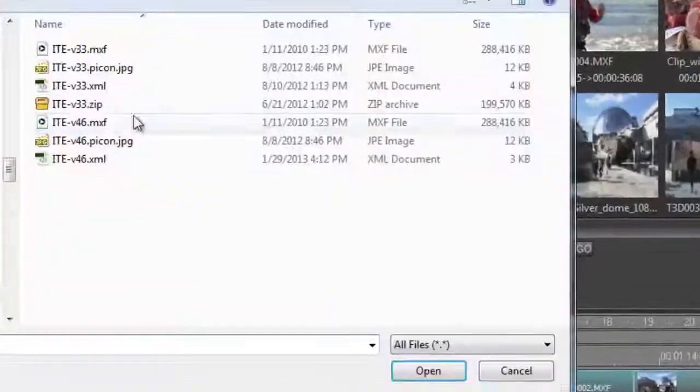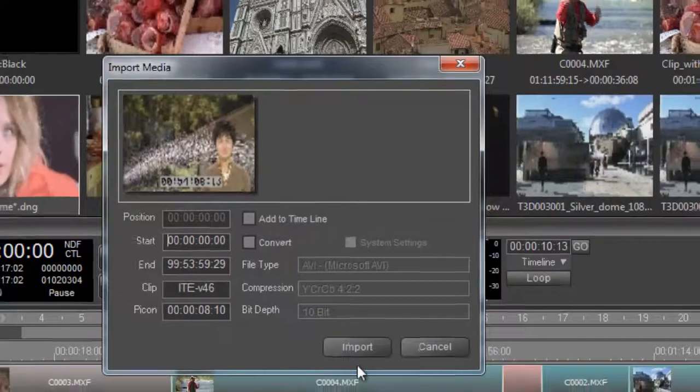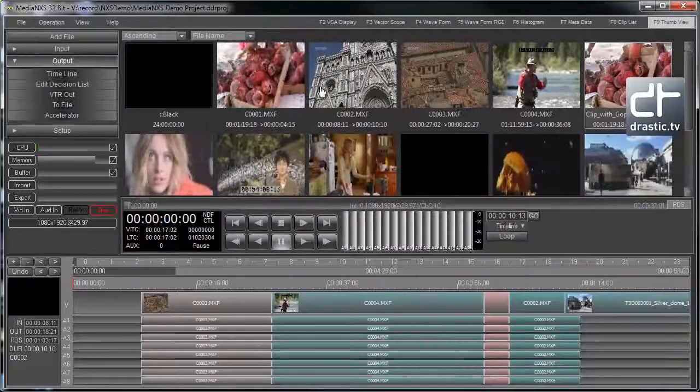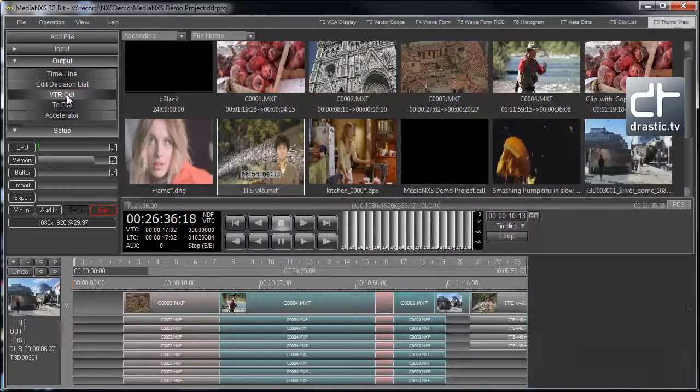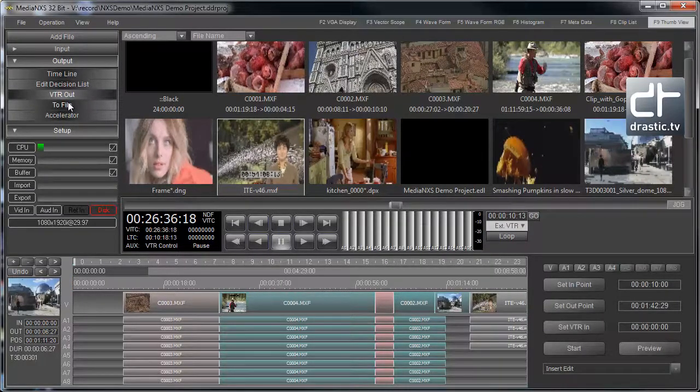Clips can also be added from your storage through the Add File dialog or by dragging them and dropping them onto the clip bin. Once they are in the clip bin, they can be dragged to the timeline to create a conformed edit. Once the timeline is ready, it can be frame accurately edited back to a VTR, exported as an EDL, or converted to an output file.